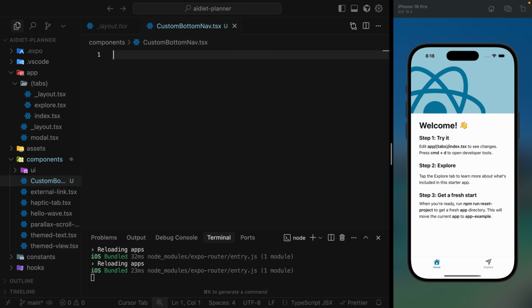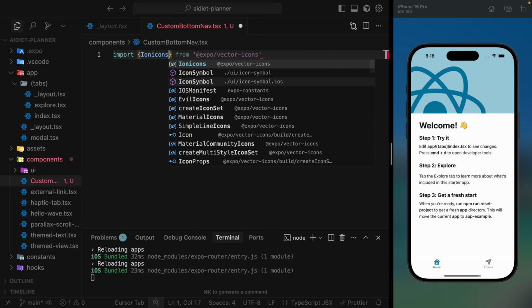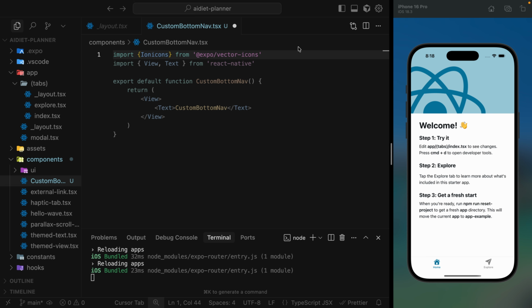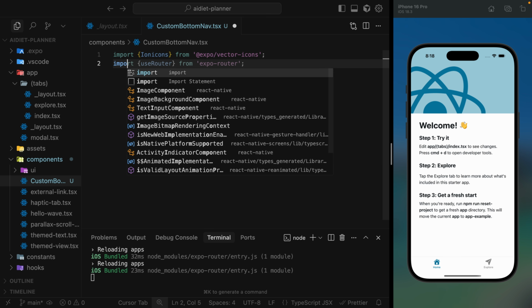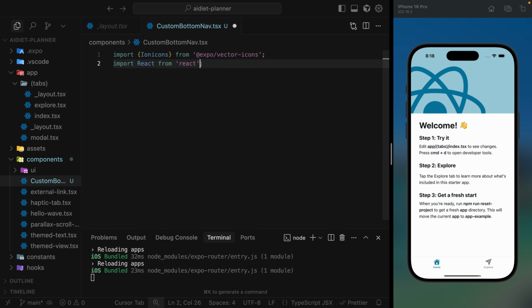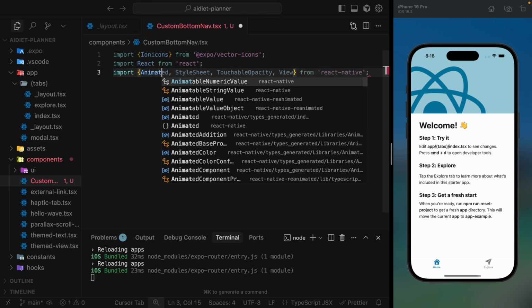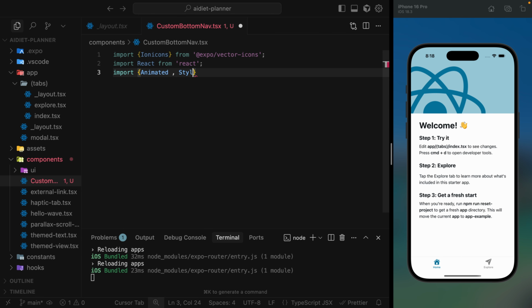We are going to need icons. So first we import Ionicons from Expo vector icons. Now let's start coding our custom component. We'll begin by importing React from React. Then we import Animated, StyleSheet, TouchableOpacity, and View from React Native. We include Animated because we might want to add subtle animations to our tabs later.